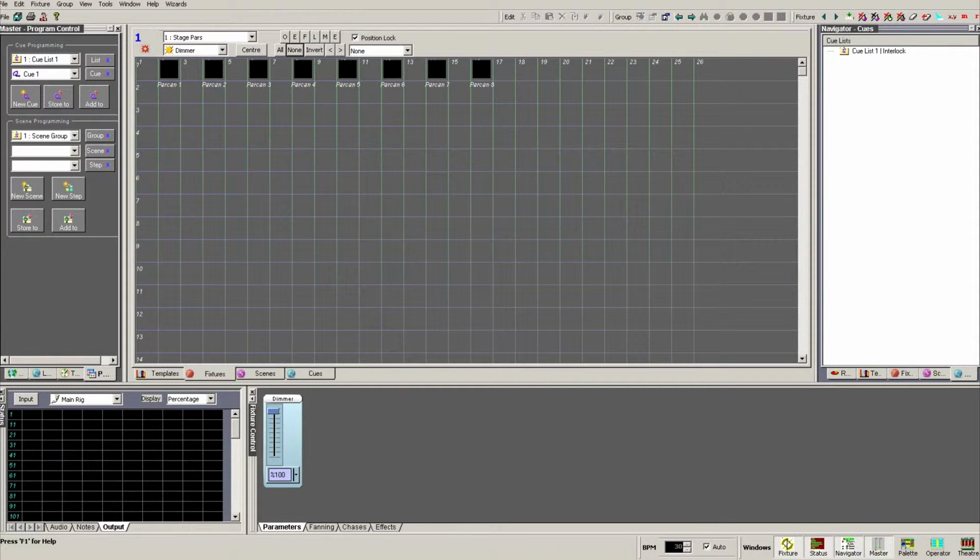Now that we have some par ends patched into Artist, we can begin to program them into some basic cues. Cues are the method of playback within Artist. These are what we trigger at runtime to operate our lights. Cues can have an in time, a hold time, and an out time, as well as their own level control.